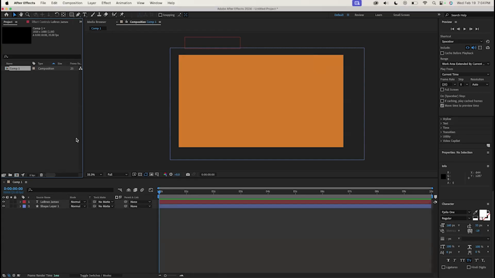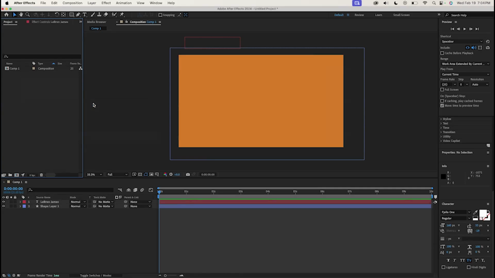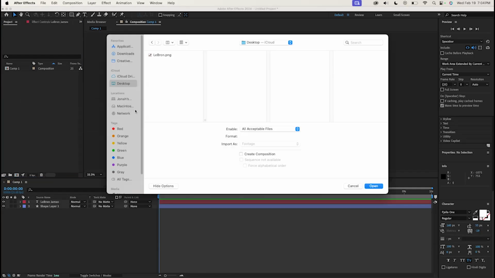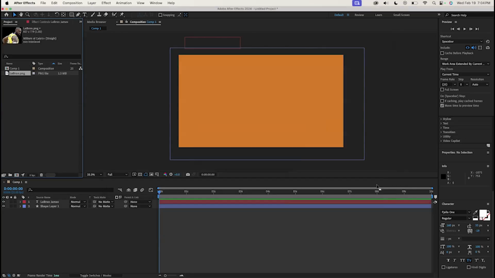But what I do need to do is import an image that I want to use. And it's actually going to be an image of LeBron James that I cut out using Photoshop. What you need to do is go to this bin up here, right click, scroll down to import, and click on file. And it'll bring you to your finder, and as you can see I have lebron.png. You're just going to want to open that, and now it's in your bin.